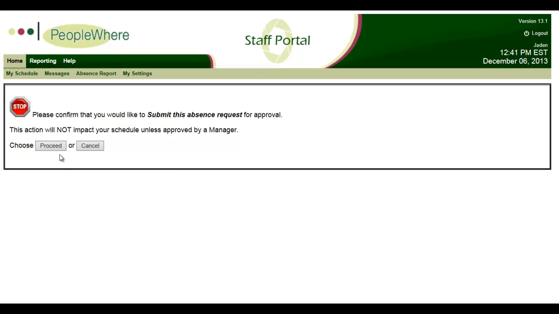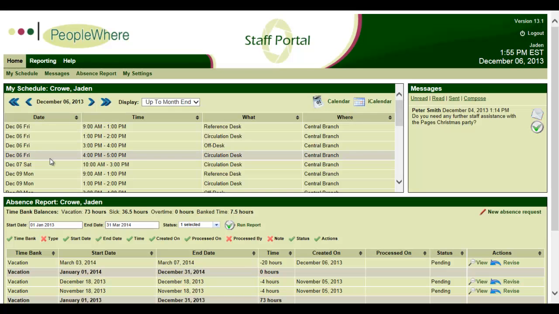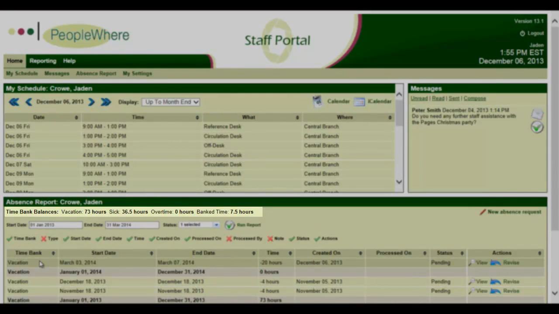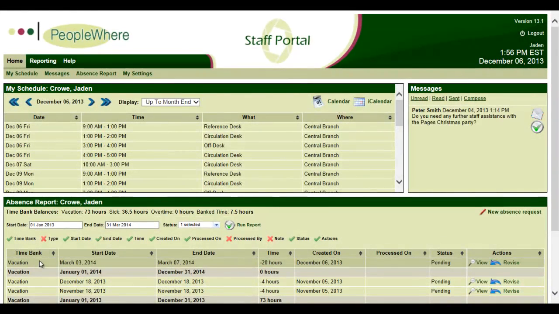We click Proceed on this screen, and now we can see in the Absence Report main area our request sitting in a pending state. Again, once the request has been approved, only then will the time be encumbered from the appropriate time bank. This row of information, prefaced by time bank balances, will provide you with an up-to-date breakdown of your remaining time per bank.